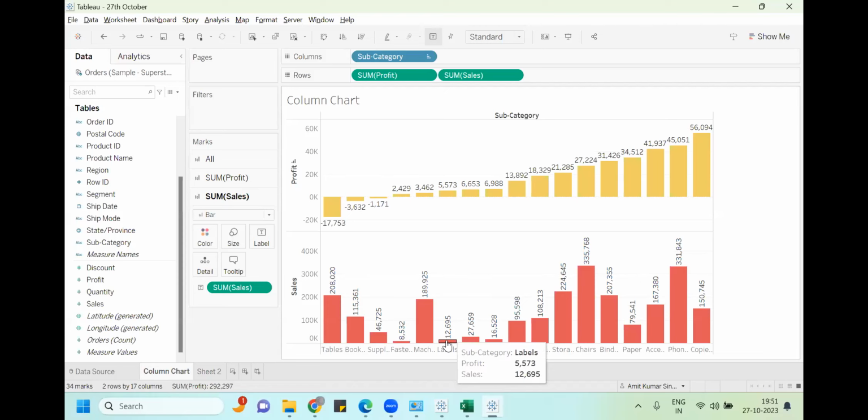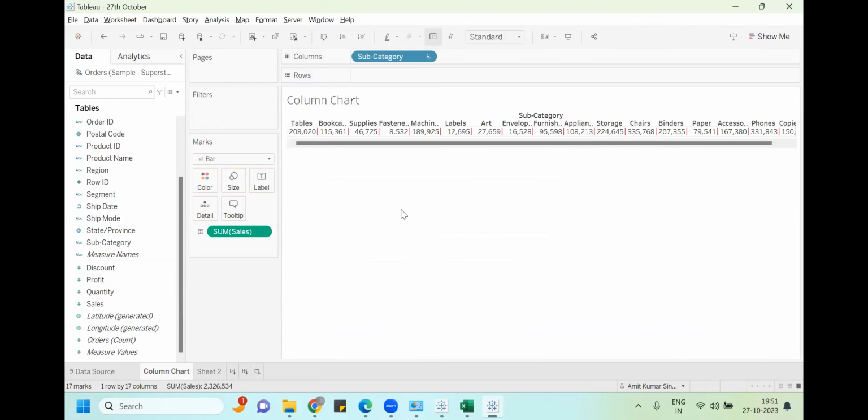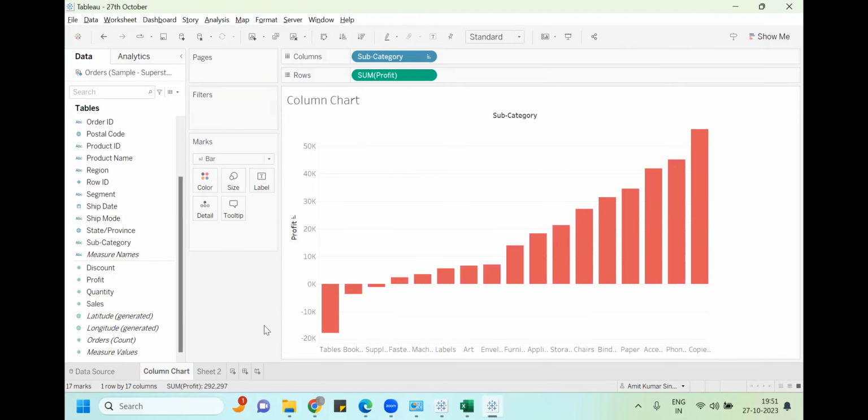Clear now, everyone? I just did it, Arvind. If you want, I can show again. Again, I'm doing it. So what I did first, suppose subcategory and profit. You want the numerical value of the profit, so I dragged the profit on the level.